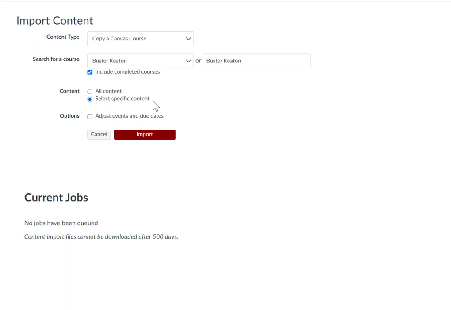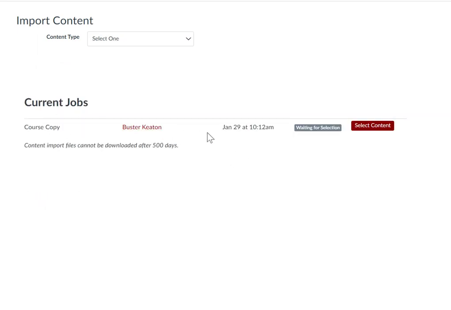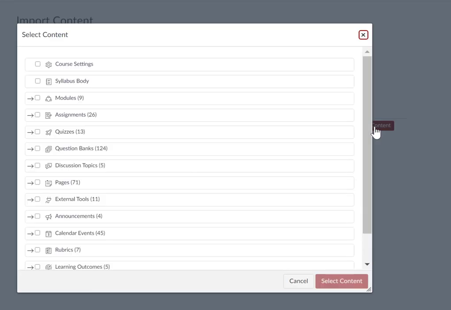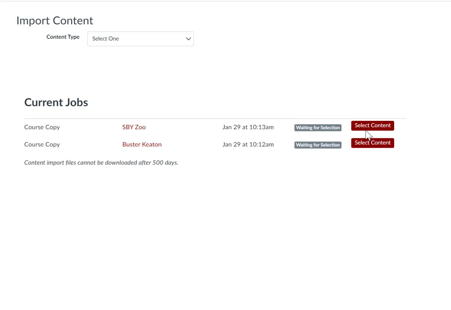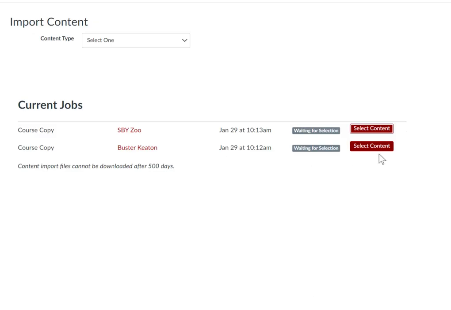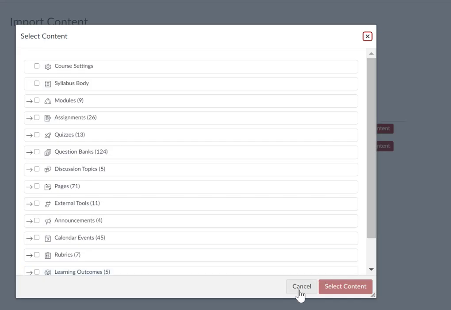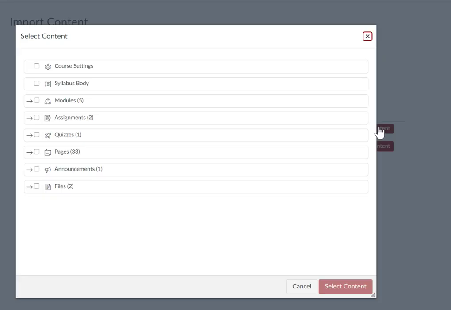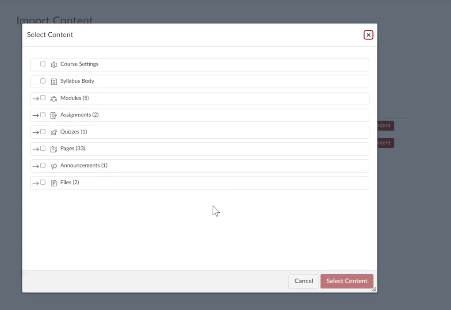When you have selected to import specific content, click the Import button, and under Current Jobs, you will see the current course copy waiting for your selection. Click Select Content, and you will receive categories of options that you can import into your course. The content options you have to select from will vary based on the content being used in your course. You can see that I have different options to select from between my Salisbury Zoo course and my Buster Keaton course.